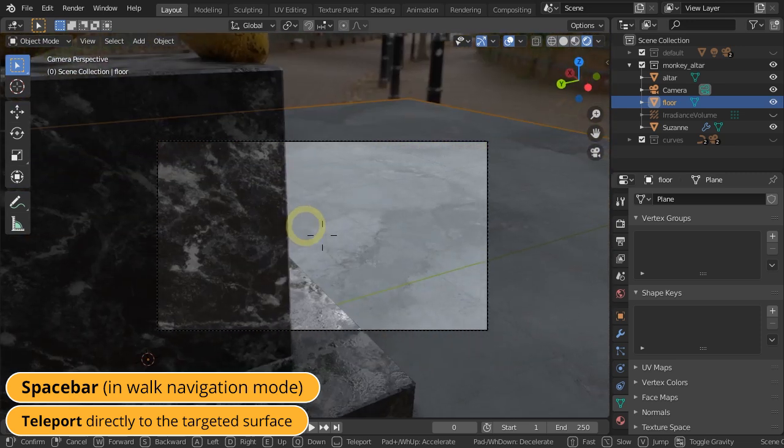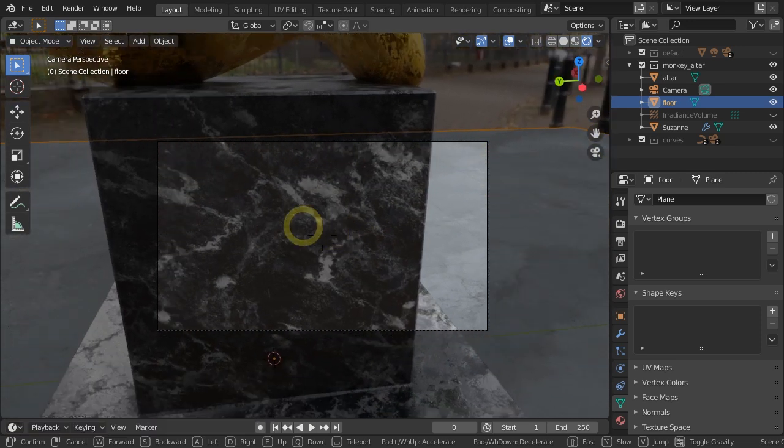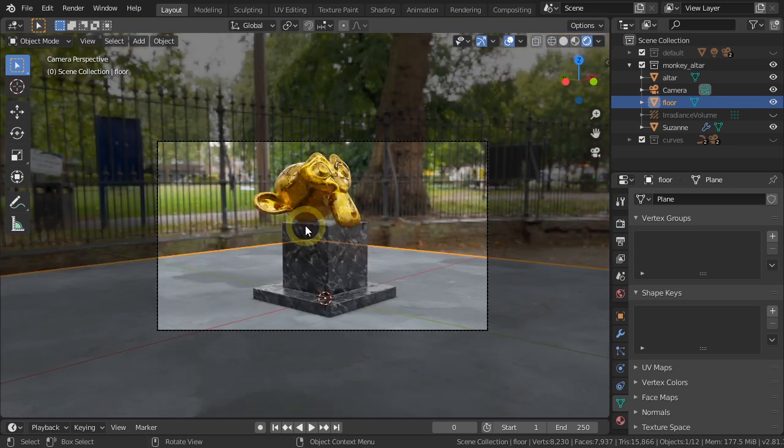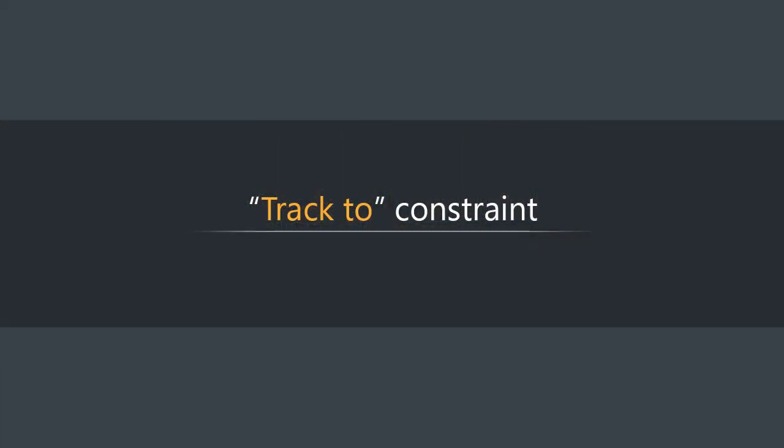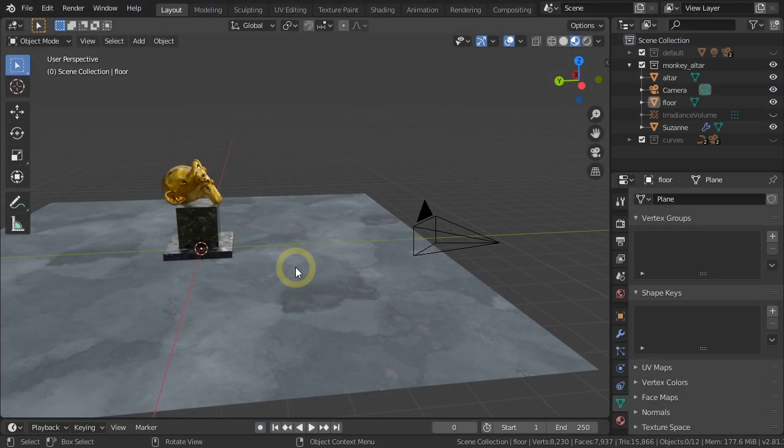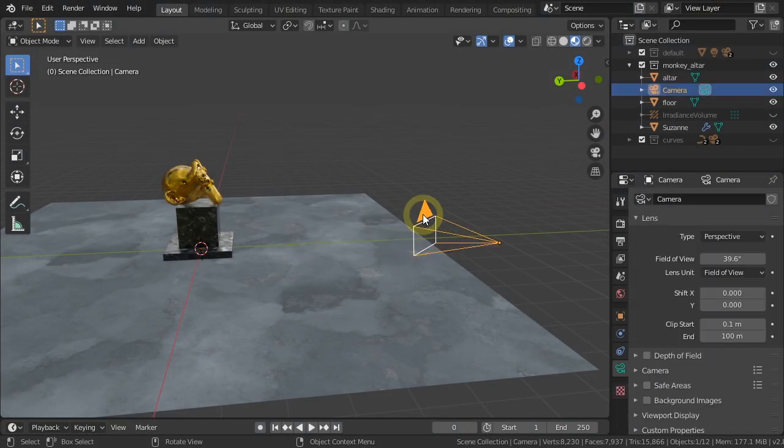As you can see, we just teleported to the surface location that we targeted before. Next, let's discuss the track to constraint method. If you come from 3ds Max or other similar 3D applications, you might already be familiar with using a camera object that tracks another object as the viewing target. In some 3D applications, this is the default camera behavior.